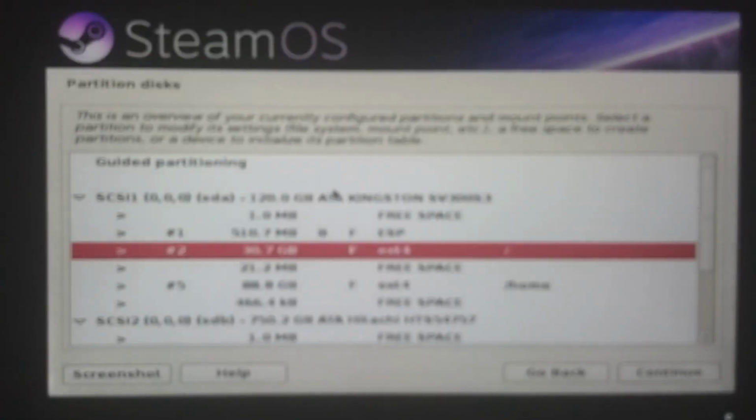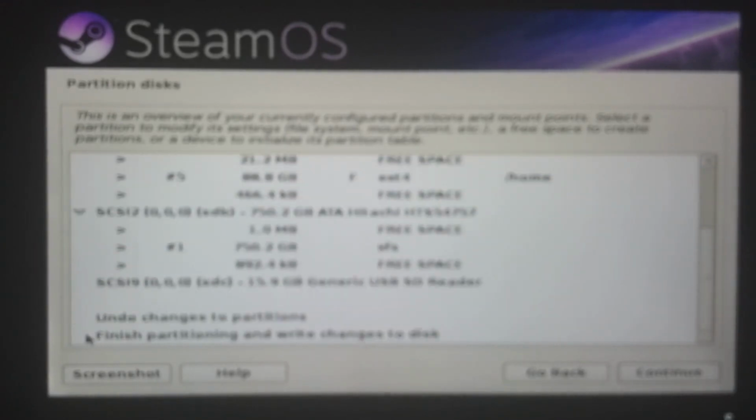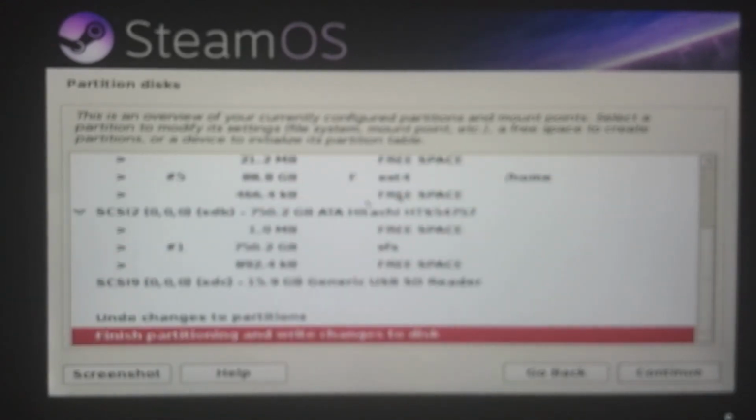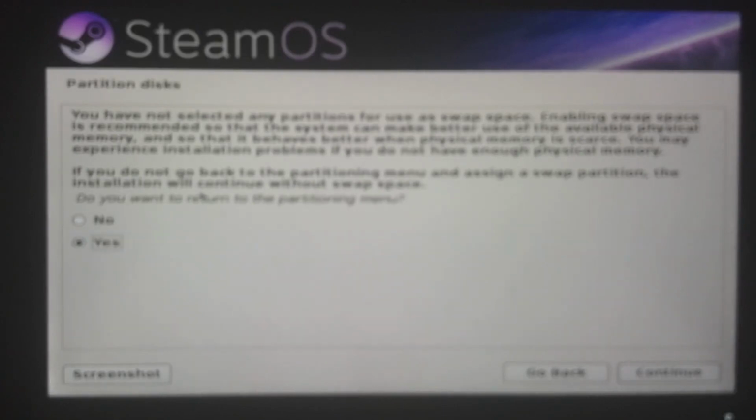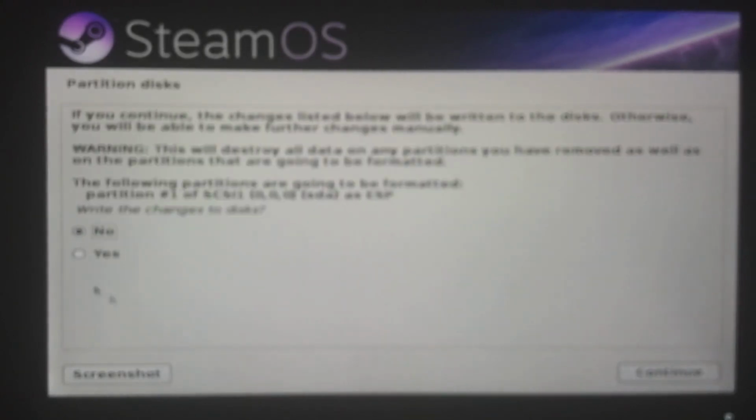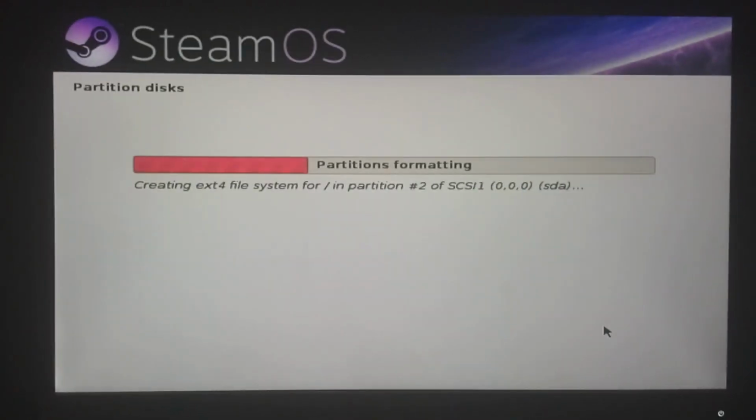Now we're ready to commit the changes. So we're going to scroll all the way down, click finish partitioning and write changes to the disk, and then hit continue. If you did what I did and remove the swap space, it's going to yell at you for it. Go ahead and click no, because we don't want to return to the partition menu. Hit continue. And now it's telling you that if you commit this, it will erase all the data on the drive. We know that, and we want that. So let's go ahead and hit continue. And now let's wait for the install to finish.